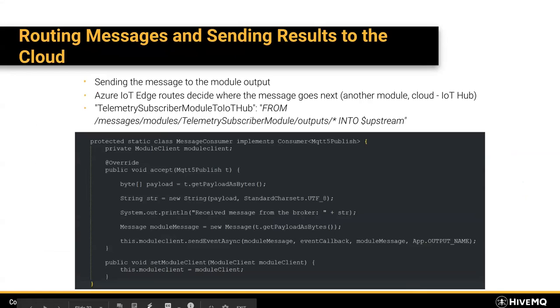This is done through the routing feature, but since in this case our custom module leveraged the module client SDK, for every message that is received from the broker, we pack it and just send it to the output of the module. Every module has just input and output, and what happens with these inputs and outputs you specify in your deployment manifest or deployment configuration file, where you can find the route section.